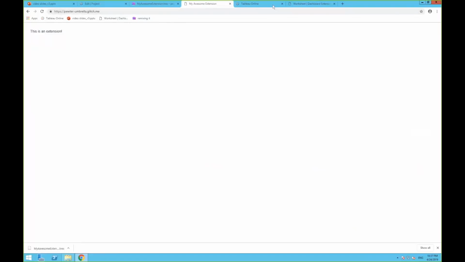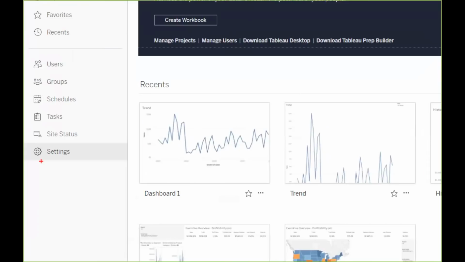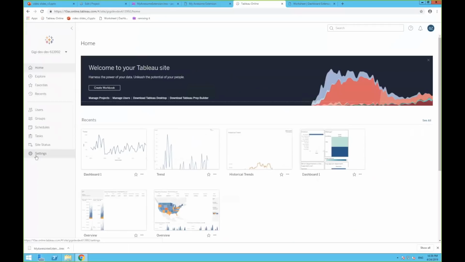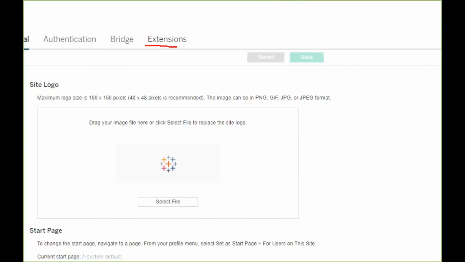So let's go to Tableau Online. So that's the home page when you open and log in to your Tableau Online developer site. So first, before using an extension, we need to authorize our extension on Tableau Online, on our site. So for that, click on Settings, the last option on the left. So click on it, and you have 4 tabs. Be sure to select the extensions one.